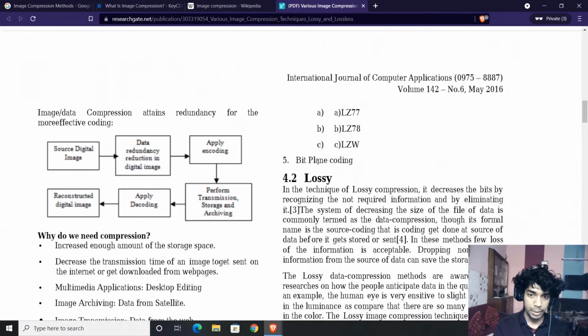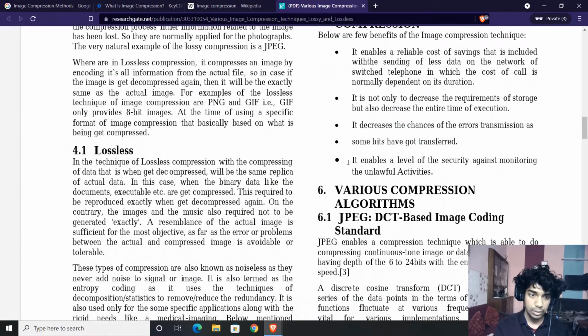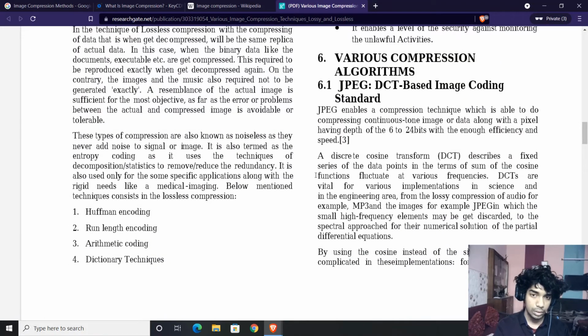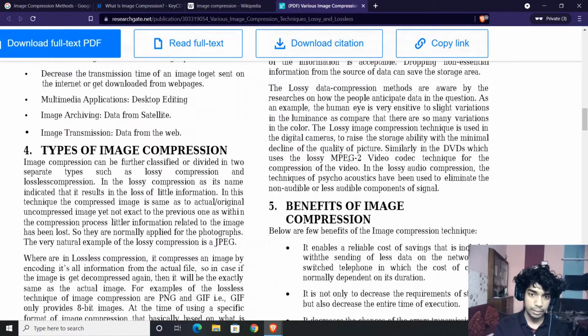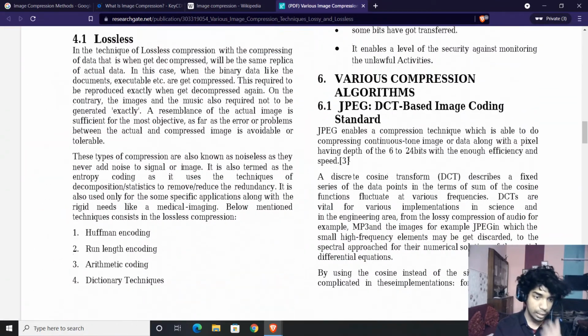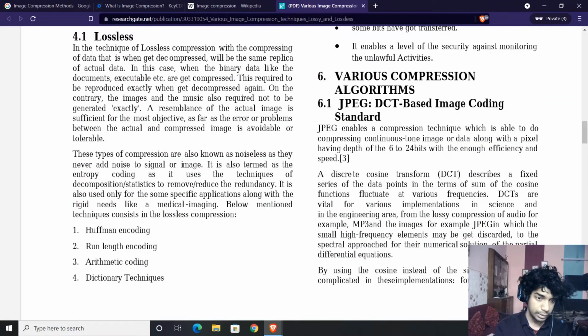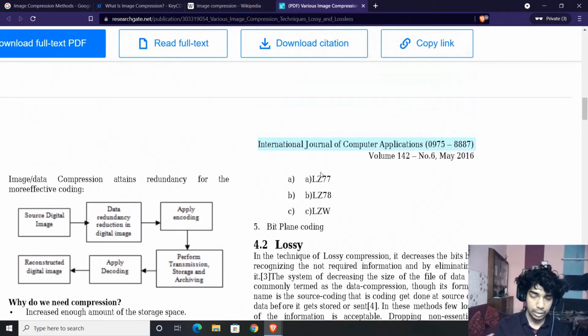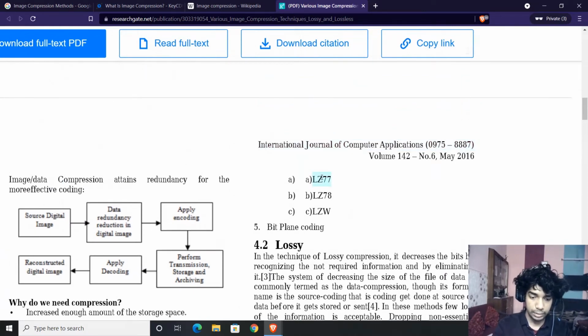This bit plane coding as well. If we get time in the near future, we can rather discuss all the algorithms. Huffman encoding is a simple algorithm, so is run length encoding. Arithmetic encoding is something we don't know. Dictionary techniques. LZ77 coding algorithm. Let's search LZ77.